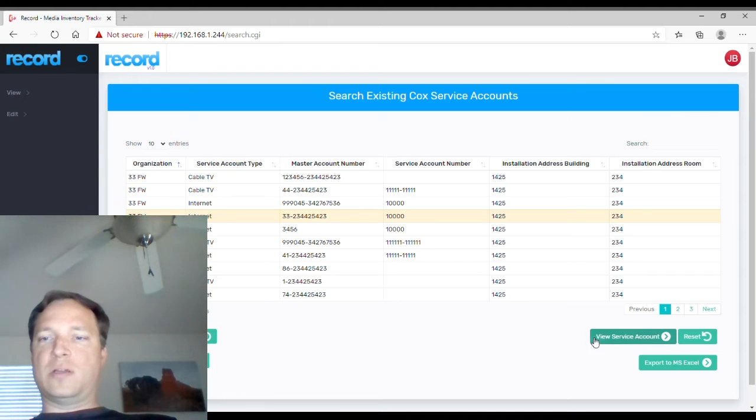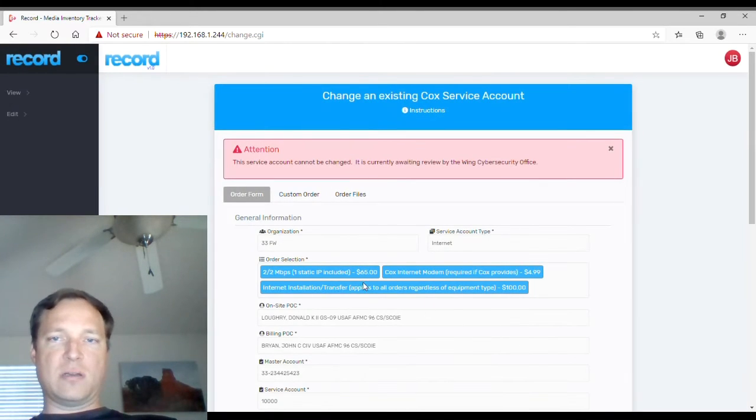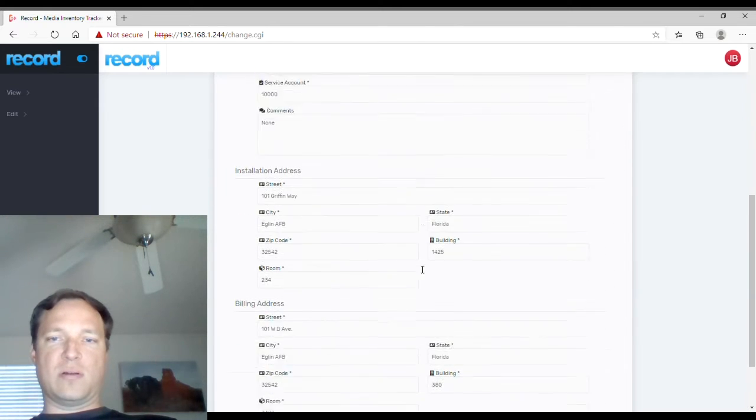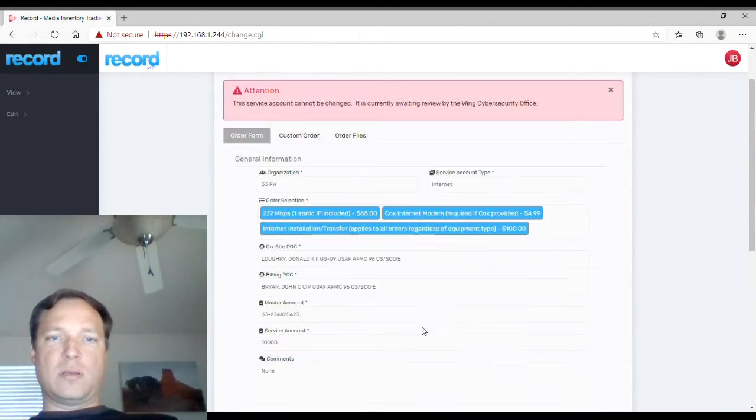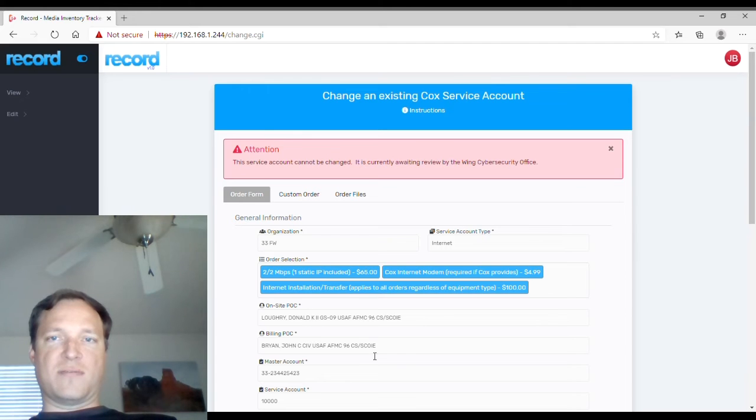Click on one of these randomly and hit View Service Account. You can also export it to MS Excel. And here we see that it is currently making its way through the workflow, so it can't be edited. However, we can observe here what the current settings are for this service account.